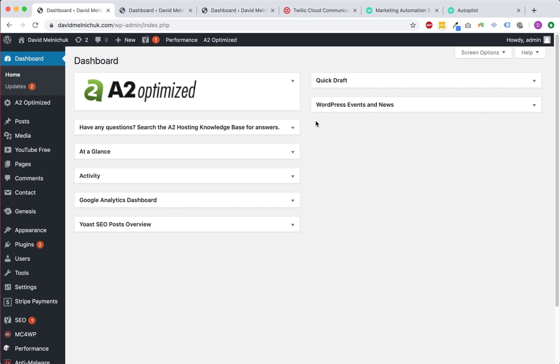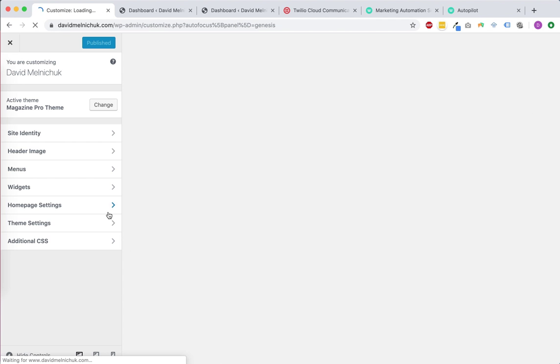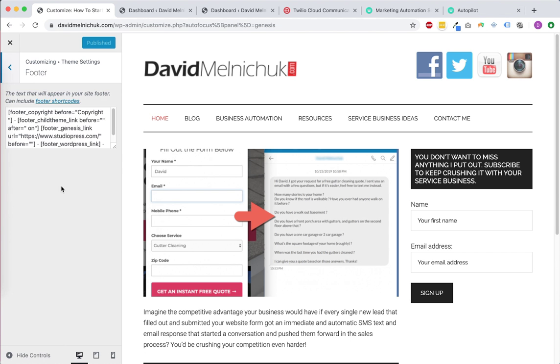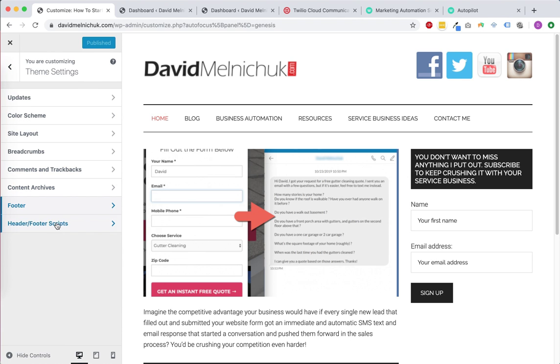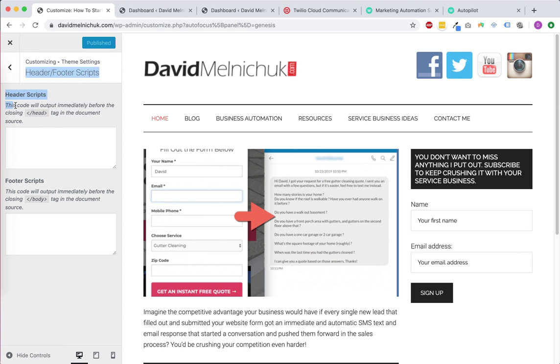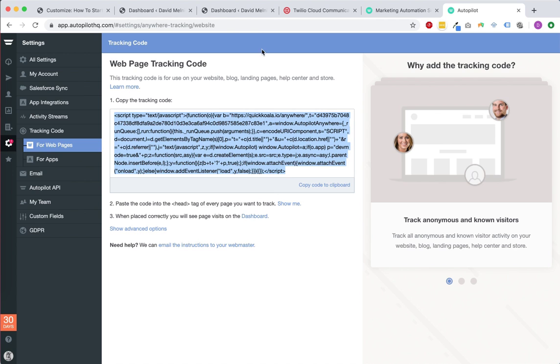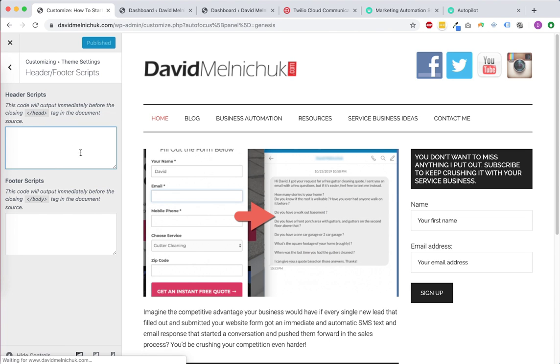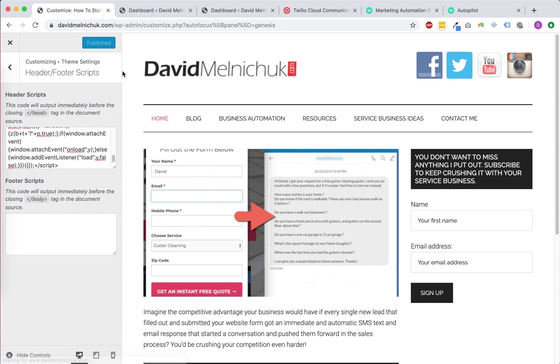Alright, so every WordPress theme is different and has different options. In my theme, I can actually go to Genesis, click on theme settings. This is the header and footer scripts, and you'll see this code. There's a section here for code that will output immediately before the closing head tag. That's what we want, according to this, right? So I add it in there, and I click publish. This is invisible code. It works in the background. No one can see it.